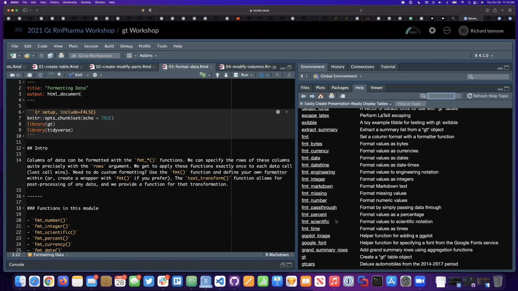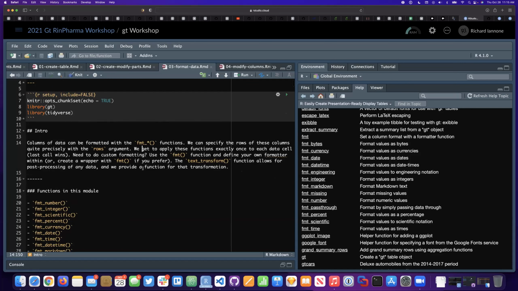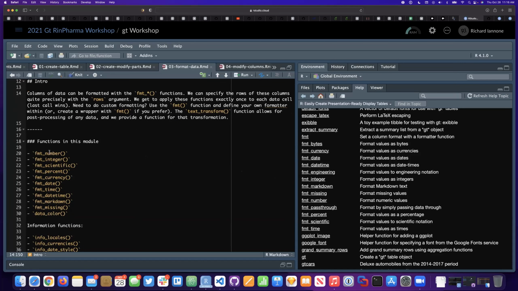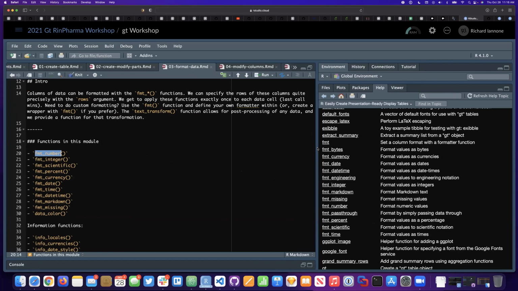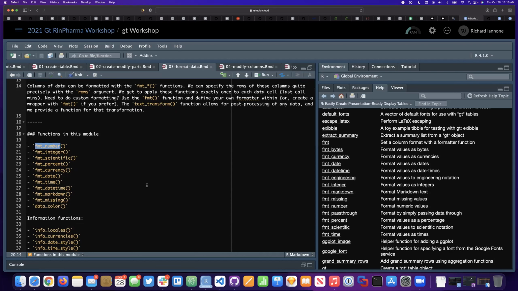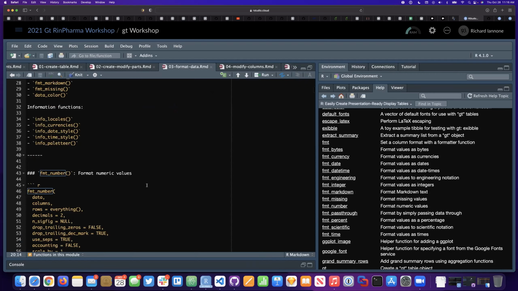So yeah, formatting functions. They let you do lots of things with cells you already have in your GT table. So I'm going to go through quite a few of those. The very first one we begin with is format number, and it's very flexible, tons and tons of options. The key thing with these formatters is they allow you to express your numbers or even your text or dates and times in ways that you really want them to be expressed.